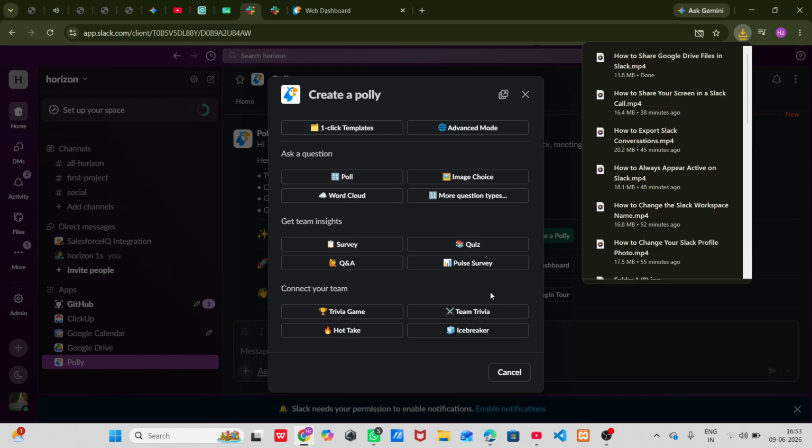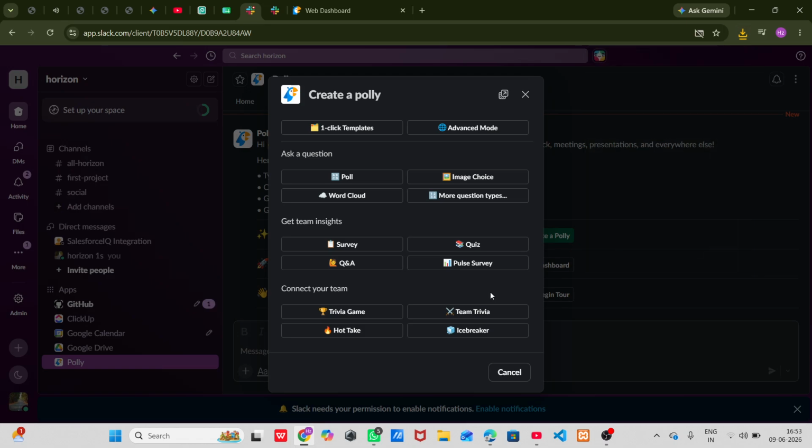And there you have it. Adding Poly to your Slack workspace is a straightforward process that can really enhance engagement in your workplace. I hope you find this tutorial helpful.